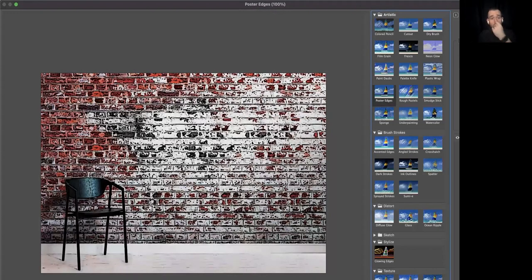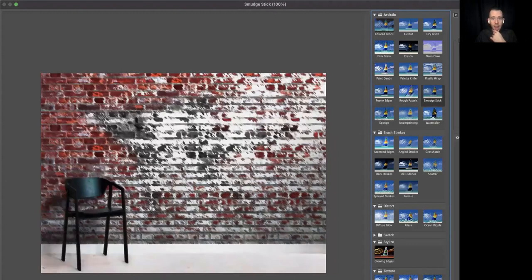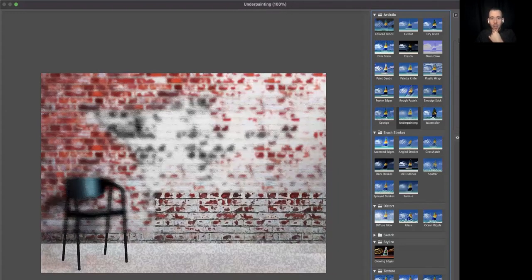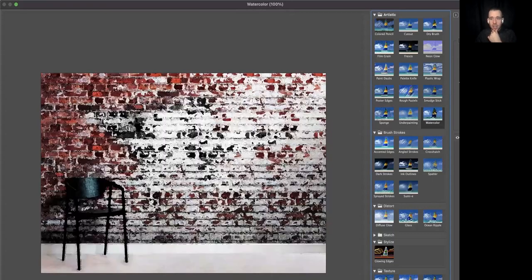No, I did use it last year for CTW. I used it on the water bottles. I was trying to make the water bottles look like they were in a plastic container, so I used plastic wrap. Smudge stick, sponge, and you can go through these and play with these, but it's a good way to universalize things. You can also do layers on layers.